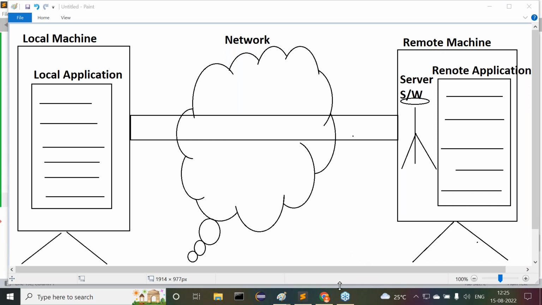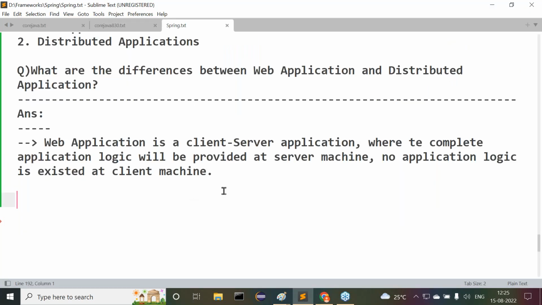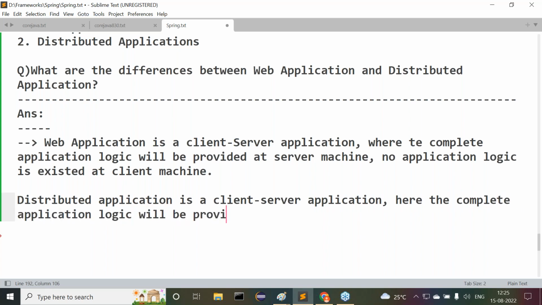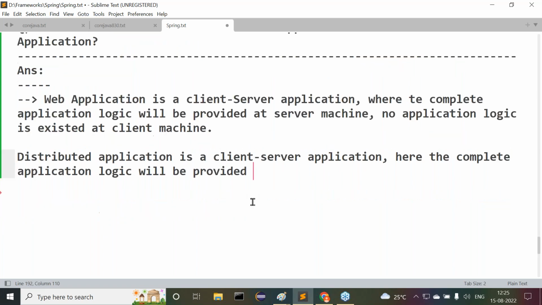Now let me list out what a distributed application actually is. A distributed application is a client-server application where the complete application logic will be provided at both the local machine and the remote machine. That's the case. This is point number one I'm giving here.